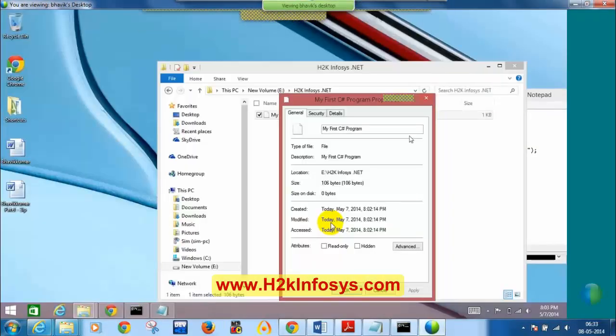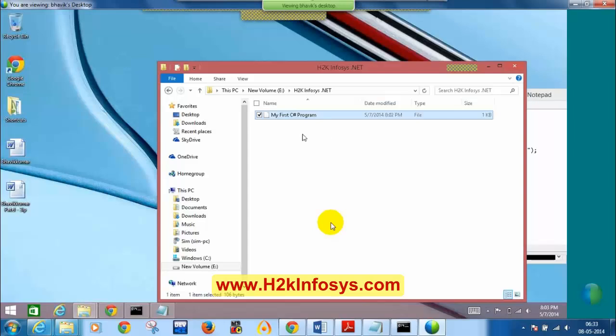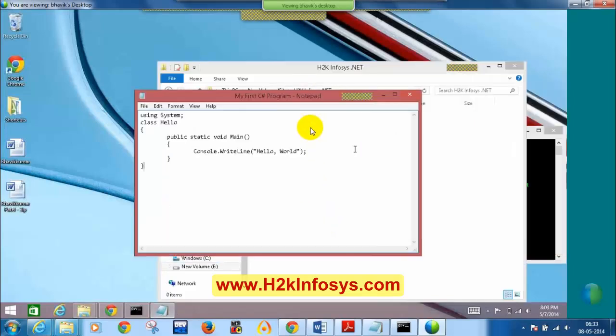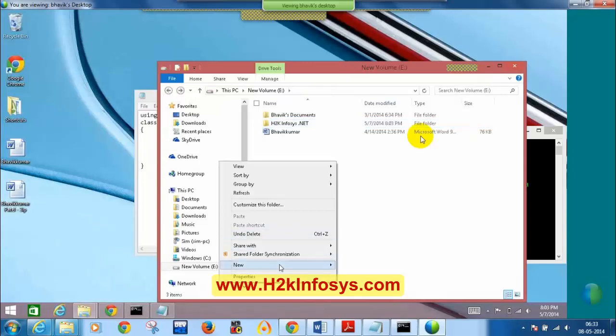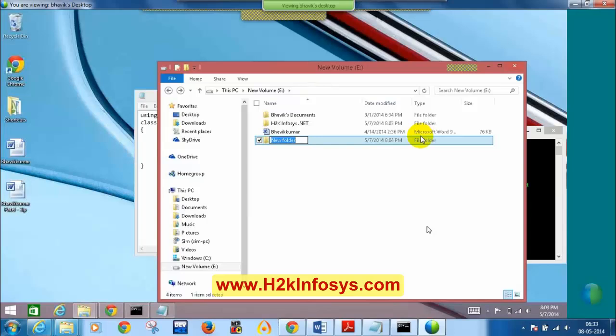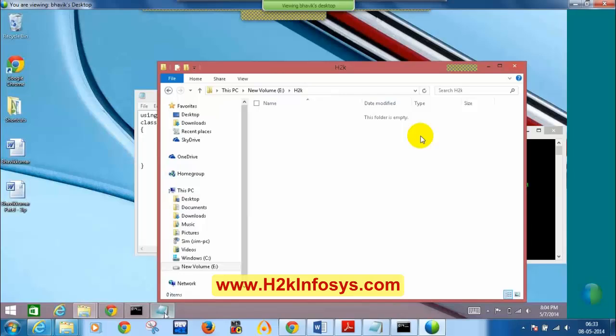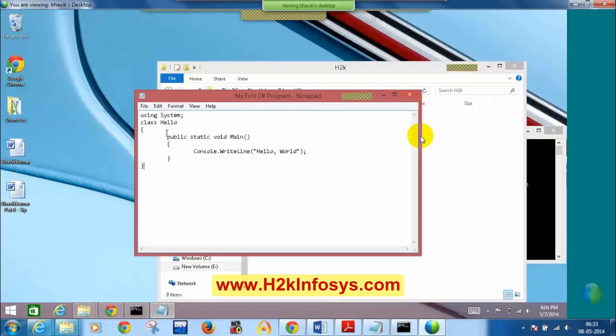Okay, great. So now all of you please see here. You can create a simple file name, don't give lengthy names. Don't give "my first C# program" like that. Also don't give big folder names, give some simple folder name. Can you please create another folder, just give simple names. New folder, you can give H2K. Now you can save that, using System, class Hello.